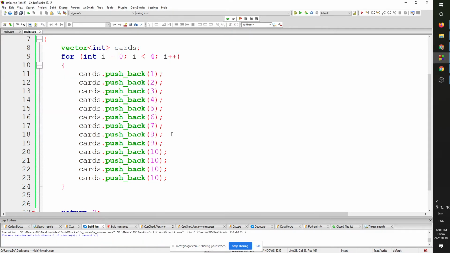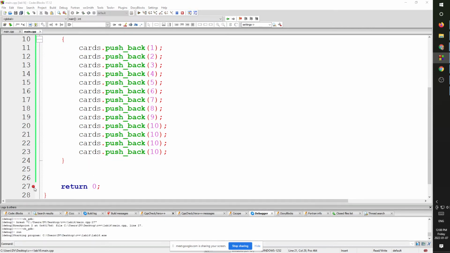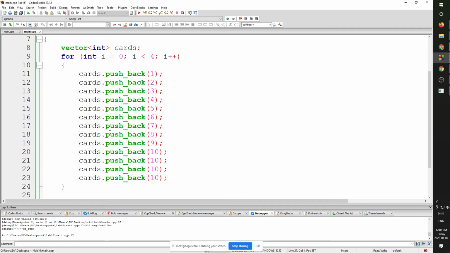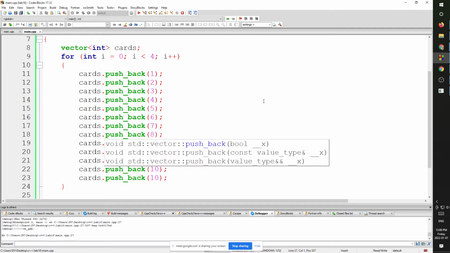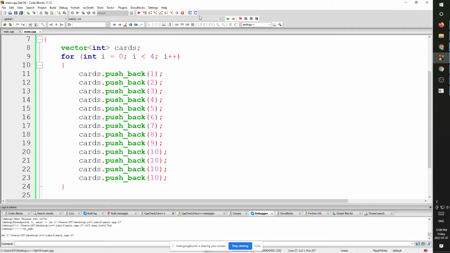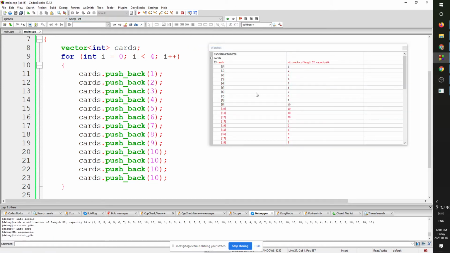Doesn't do anything yet, but if I hit the red play button and put a stop sign here at return, I should see under my watches a deck of cards with a length of 52. Great. That's how many cards are in a deck, right? Let me zoom in on that a little bit.